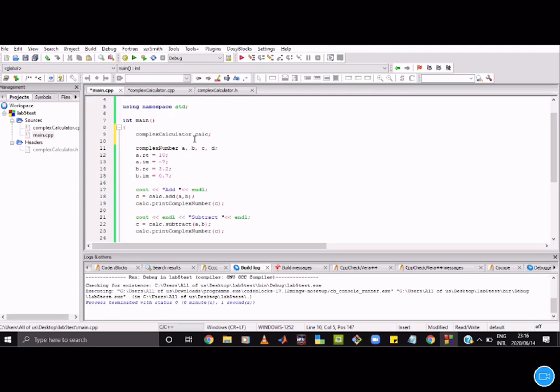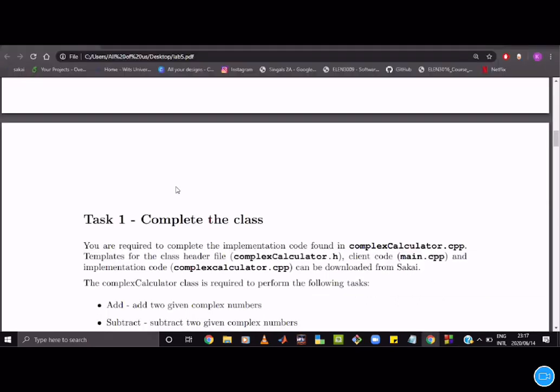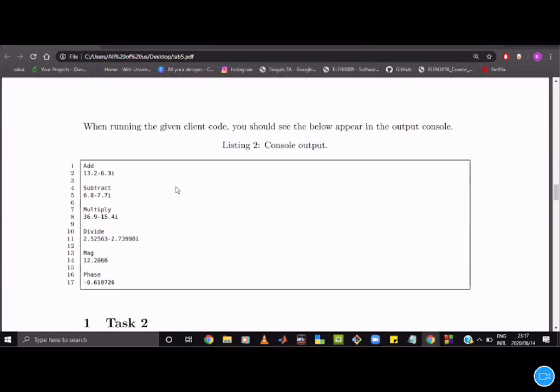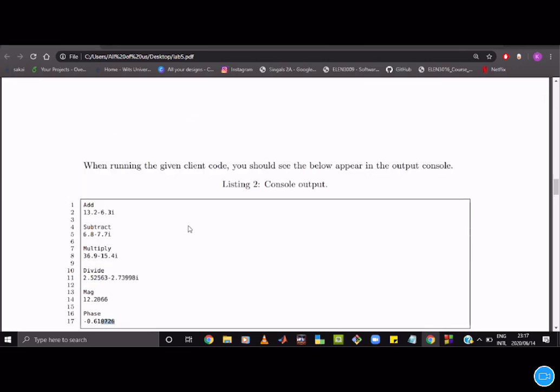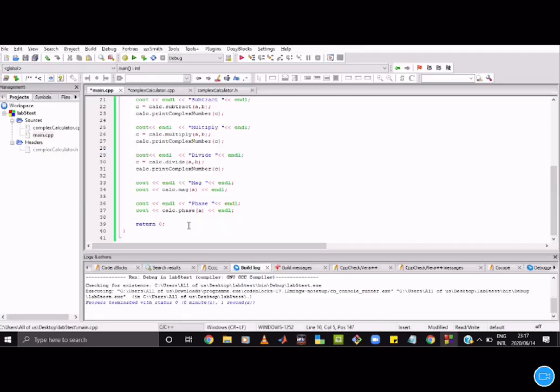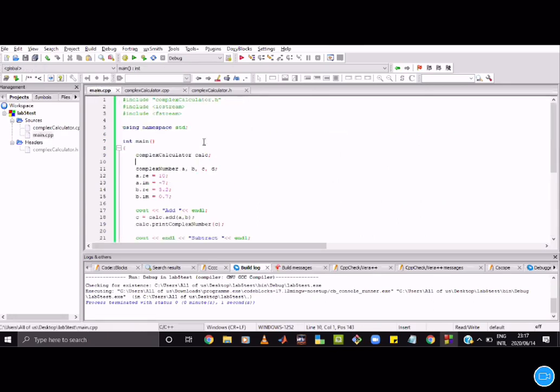Cool. So, for this one specifically, let's look at this quickly. Alright, so we need to call add, print, subtract, multiply, divide, magnitude, and phase. Let's save all these files first.